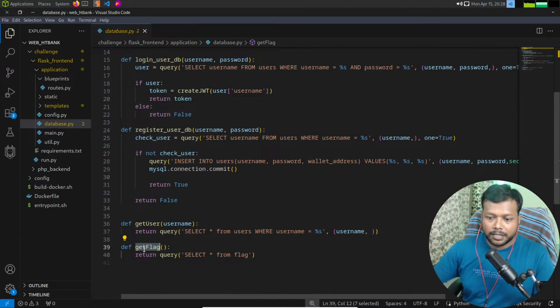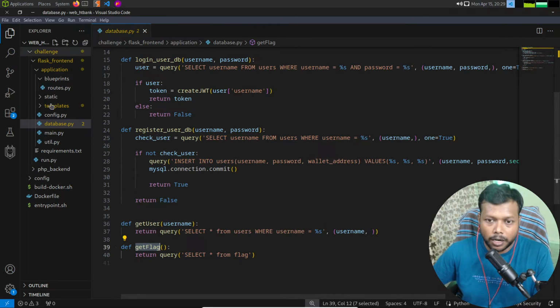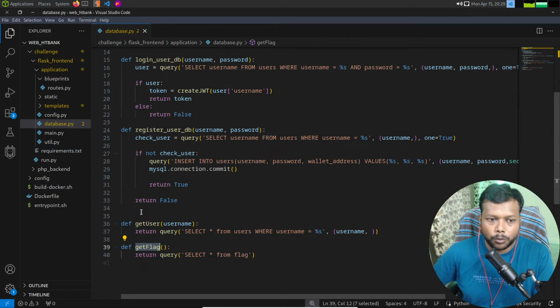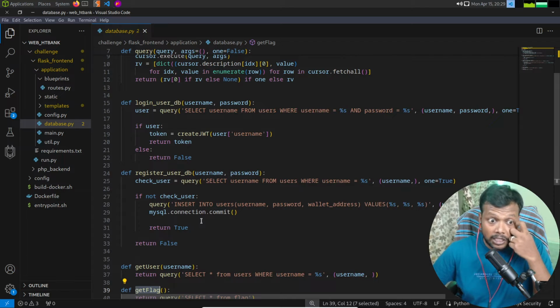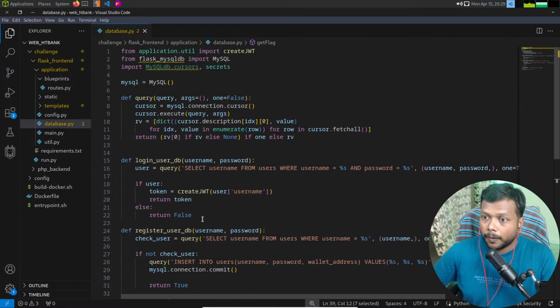Fine. The function here is get flag. Okay. Whenever this get flag function is called, wherever it is called in this program, we need to pay our attention on that part, because that is where the trick lies. Fine.